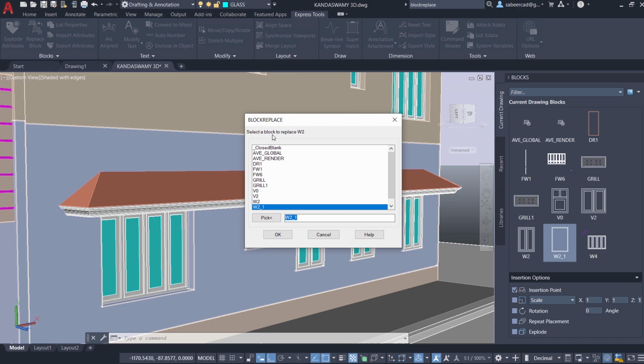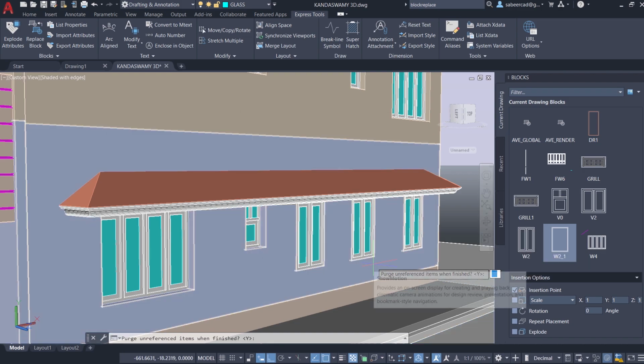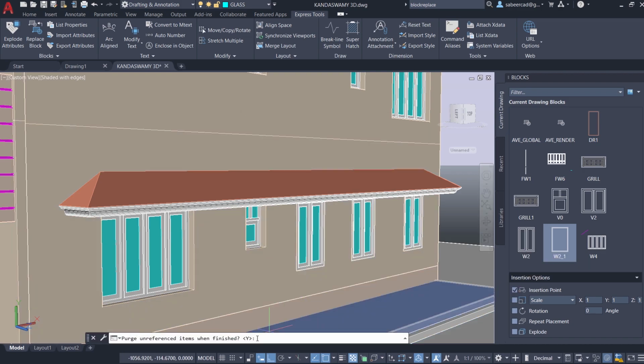Now it will ask you to select the block to replace W2 with. I want to replace W2 with W2_1. So I've selected it and give OK. When you replace it, the W2 is an unreferenced block. If you want, you can purge or delete this block by giving yes to this prompt. Yes, I want to purge it. Since yes being the default, you can just give an enter.